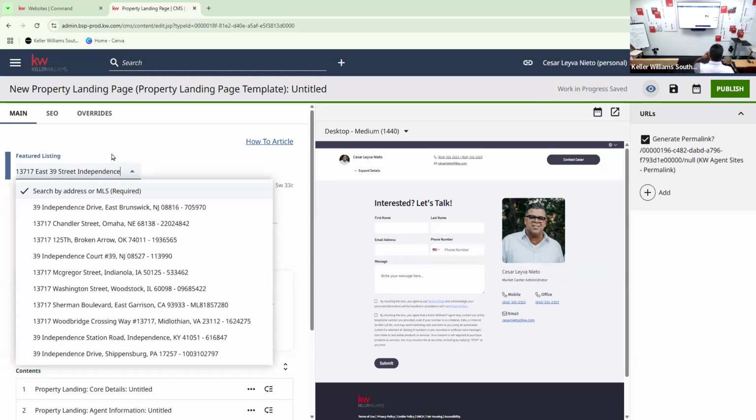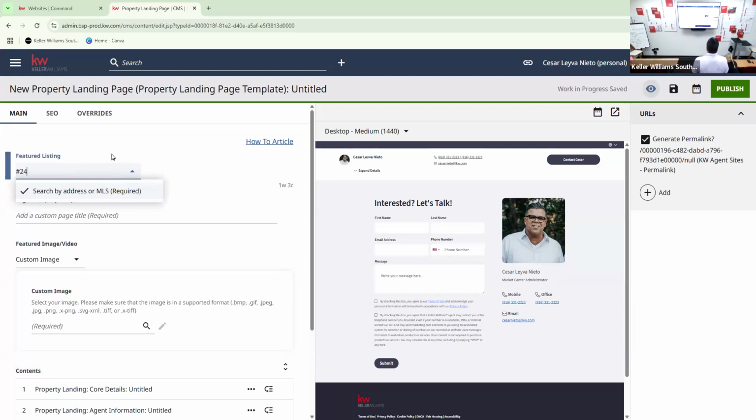Let's do the MLS number again, but this time let's type the word "MLS" and then the number sign. I wonder if that's it: 2, 4, 1, 2, 4, 5, 1, 4.